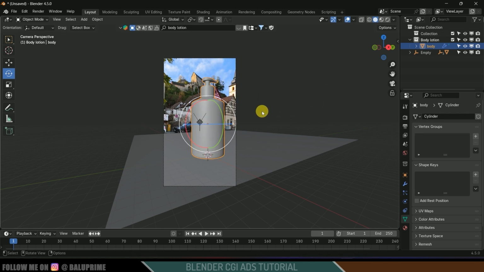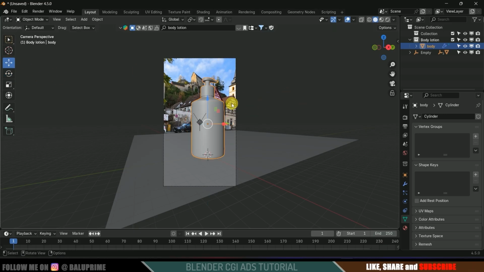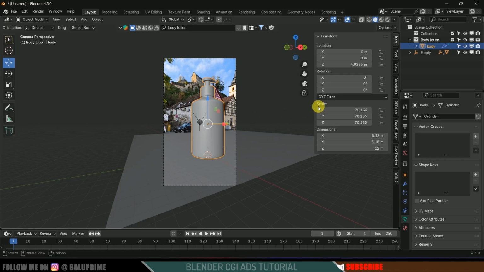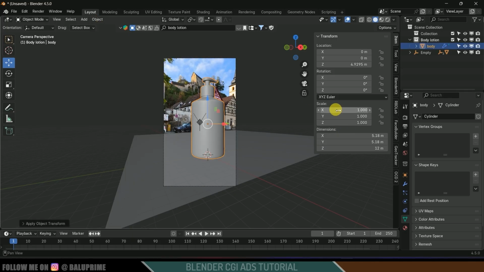So here I want this object to be falling from above. So I will place this above. Before that, we need to apply the scalings. So since we have increased the scaling, if I press N on the keyboard, we can see the scaling here. The scaling is 70, 70, 70. So we need to make this default, which is 1. So for that, select the object here, go to the object, apply scale. Now you can see this is set to default.